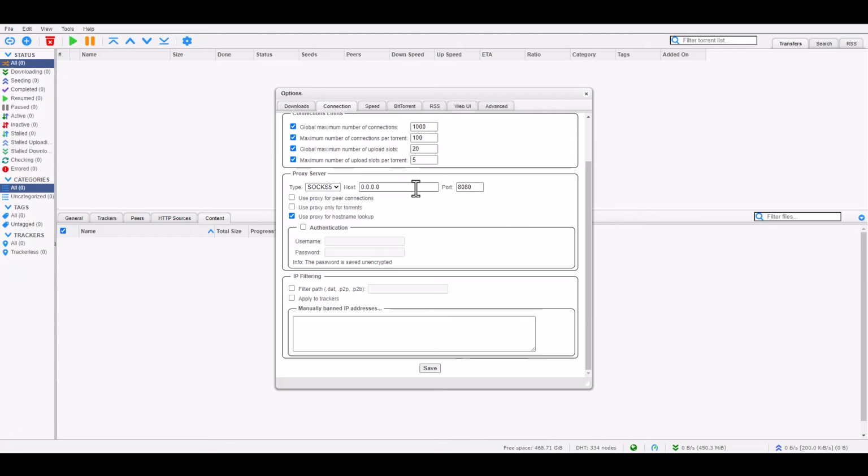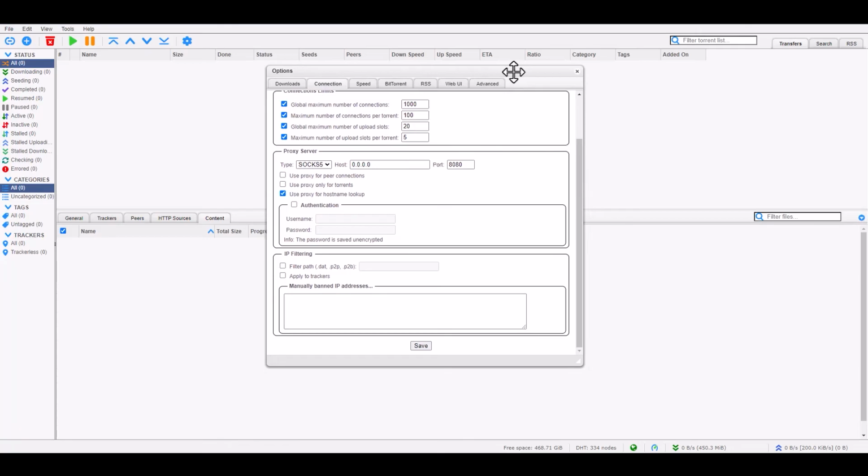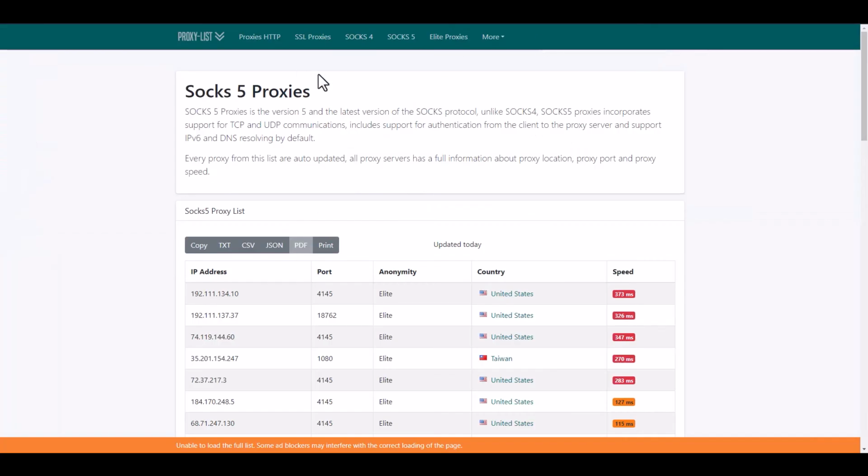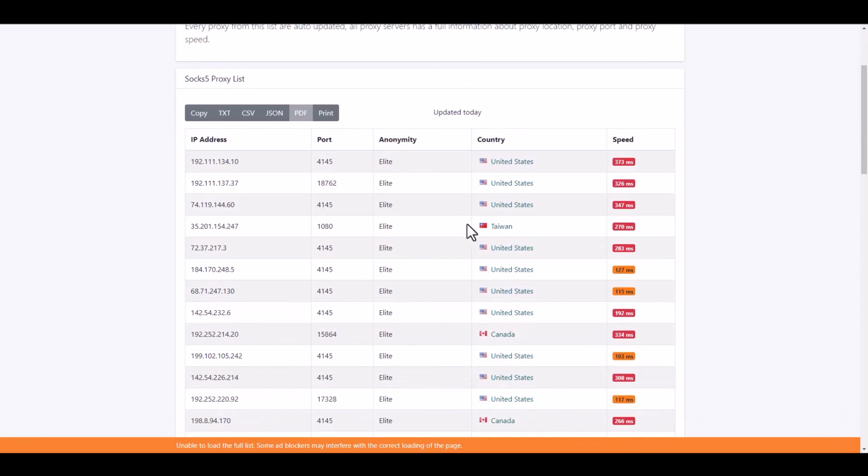It's still not as good as the other option, which is using a VPN. But if you don't want to pay for a VPN, or you already have access to a proxy server, you could do that. You could, for example, go into a list on the internet, like a proxy list, and look for SOCKS5 proxy servers. And this will give you a list.